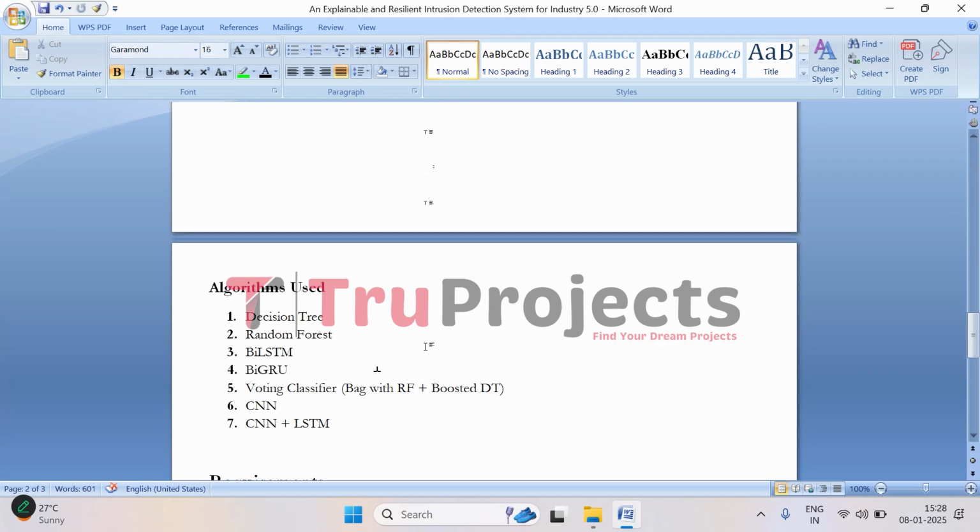Moving on to the algorithms used. So these are the algorithms used in this project. These three are the extension models and these are the proposed models. These two are the proposed and these two are for comparison purposes. So these models are trained for detecting the intrusion attacks.